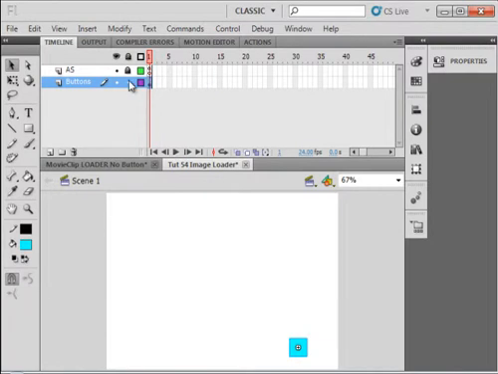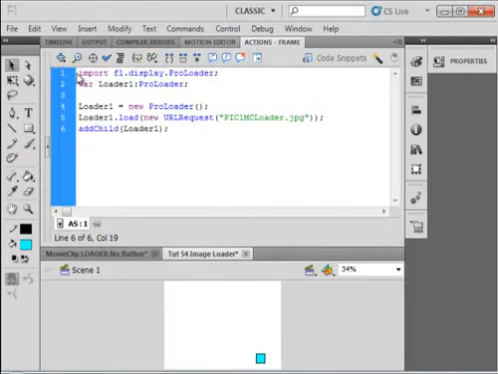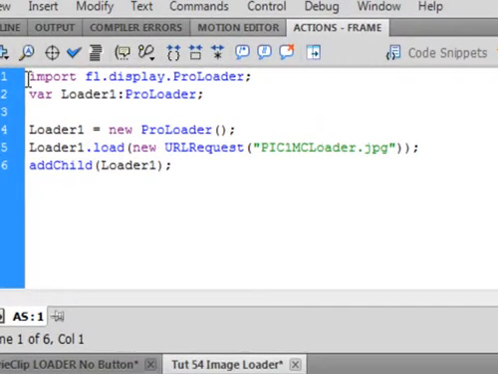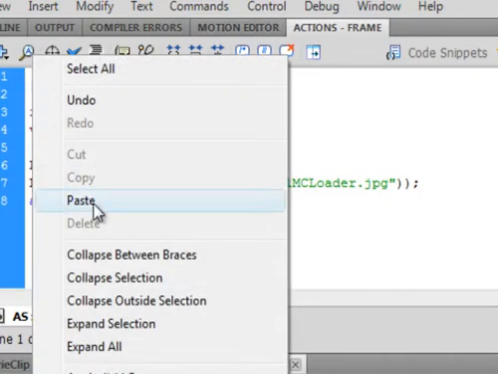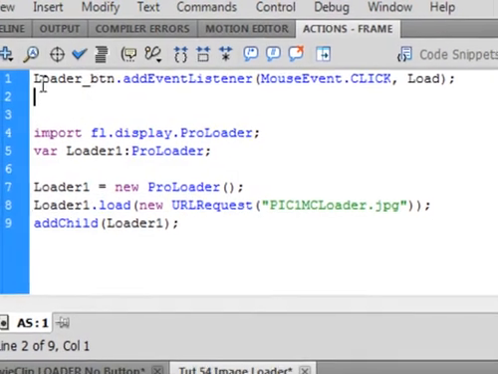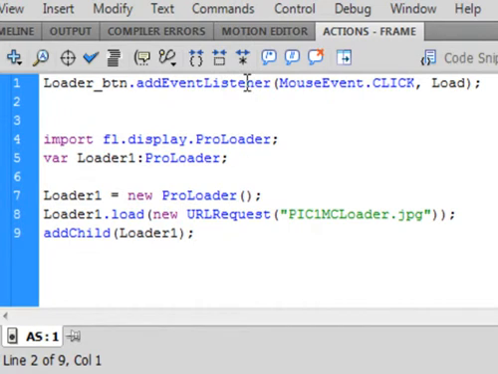Okay, let's lock that layer. Let's open the actions layer. And up here, let's enter a couple of lines. Okay, up here, type. We're going to type in the first line of our button function.